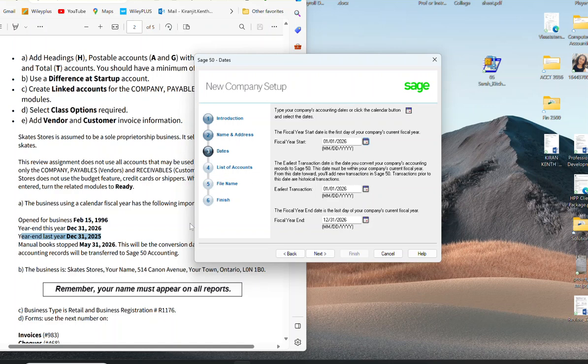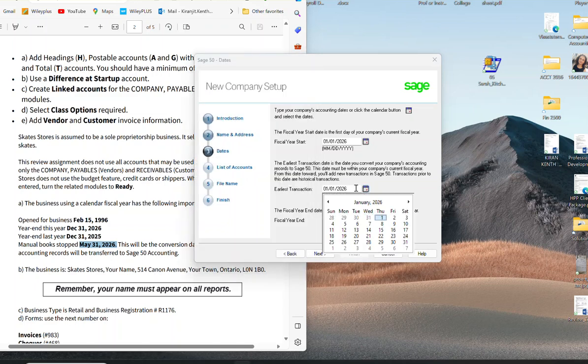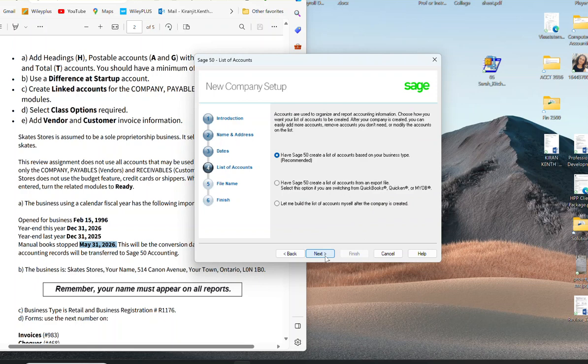Now in the middle, when are we converting our files from manual to computerized? In this case, they told us in the question that manual work stopped on May 31st. This will be the conversion date. So that's when we are going to be doing our conversion, and I'm going to select May 31st. That's when I'm going to allow the first transaction. So then you're going to say next.